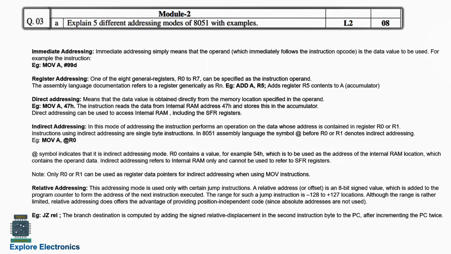In immediate addressing mode, an immediate value will be specified with hash. So MOV A, #99 can be used. Then register addressing mode. Register addressing mode will be used for ADD A, R5 like that. R5 is a register here. R0 to R7 registers we can use over here. If the instruction consists of any of R0, R1, R2, R3, R4, up to R7, we can call it register addressing. Then direct addressing mode, we can give an example like MOV A, 47H.